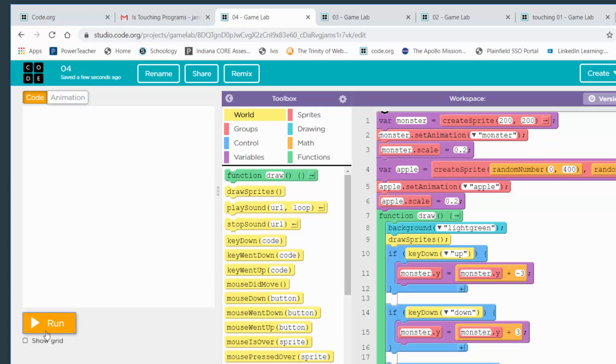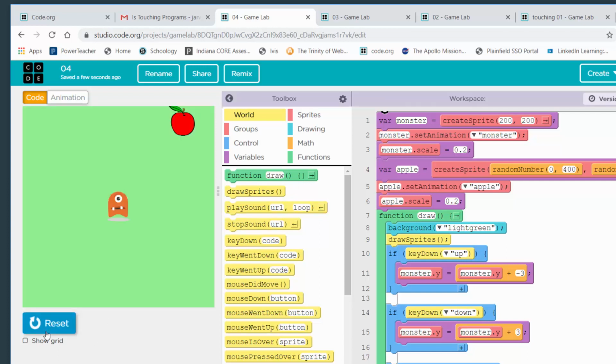All right, now on this one, if I run it, we've got an orange monster and an apple. Now all the programming to move the monster is already done, and it uses left, right, up, and down arrows. I'm pressing those arrows right now, left, right, up, down, and you move the monster by pressing the arrows. If you look at the code, you'll see how it's programmed in there.